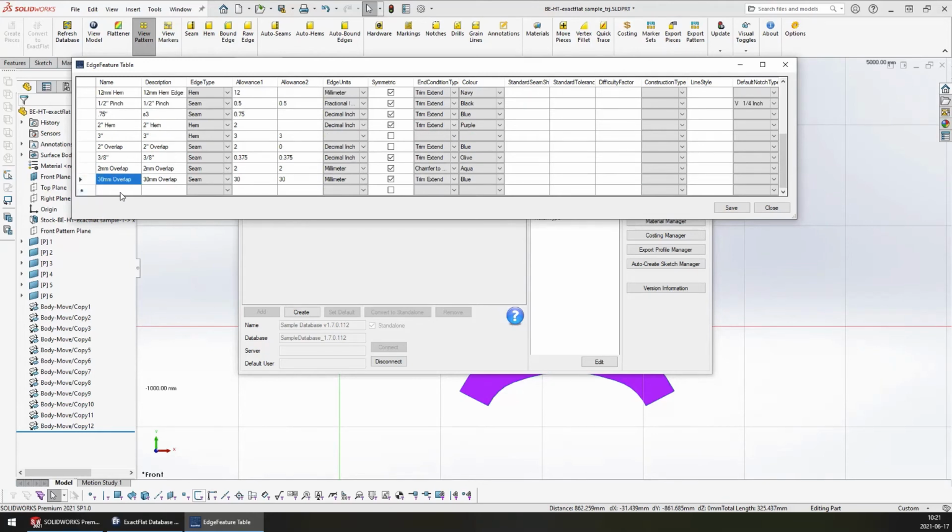If we want to add a new seam or hem type, we can do that just by clicking down here in the box with the little asterisks, and now we can start entering our new seam parameters. So say we wanted to create an asymmetrical seam where we have 5 millimeters on one side, 10 millimeters on the other, we can do that from here, and all we have to do is give it a name and description. So we might want to call this 510. This is going to be created as a seam.